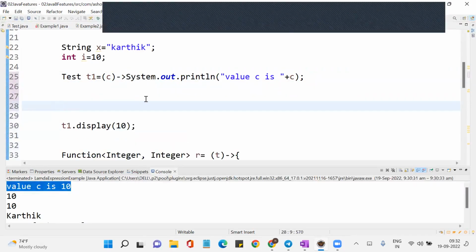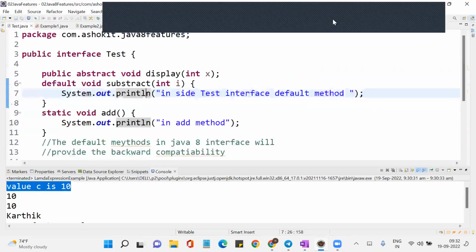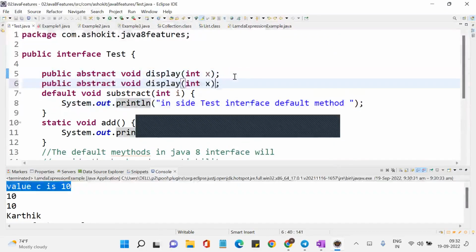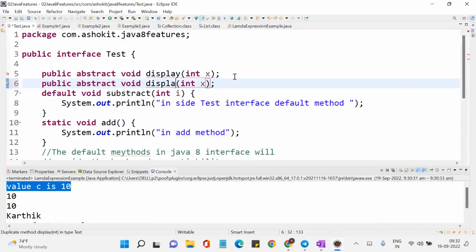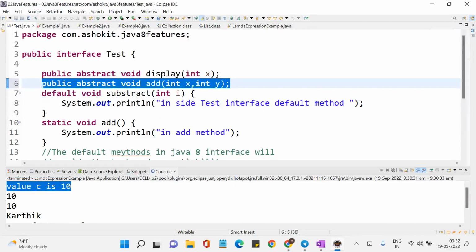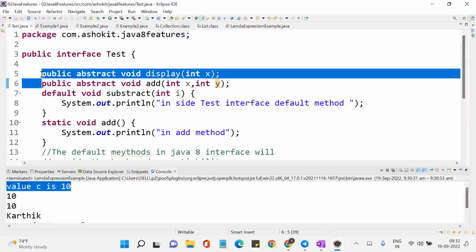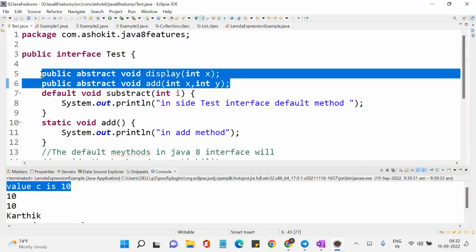Now the question comes again: sir, I have one more abstract method. We have one more abstract method in the lambda expression, correct? Now here, let me create one more abstract method. You can put any name. I have added another abstract method and then saved it. Now, in an interface, can you have more than one abstract method? Yes, we can have.